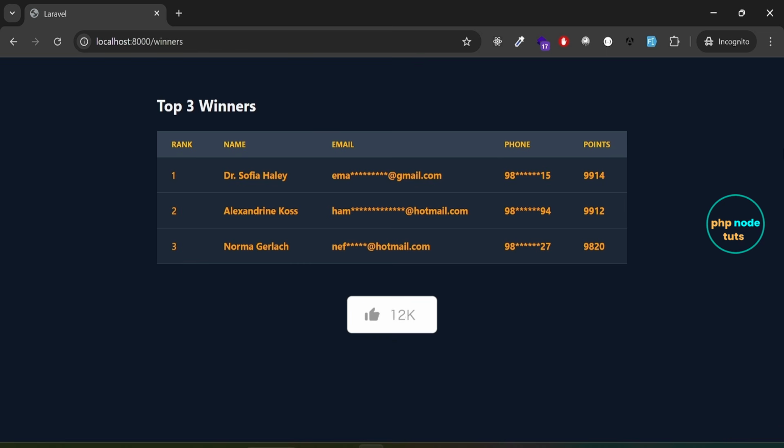Laravel makes this super easy with the str mask method, which lets you hide any part of a string while keeping the rest visible. Here, you can see that in the email column, we are displaying only the first 3 characters of the email address, masking the remaining characters, and then showing only the domain part, for example, at gmail.com or at hotmail.com. Similarly, in the phone number column, we display the first 2 and the last 2 digits, while masking the digits in between. Let's see how to mask strings in Laravel 12 using the str mask method.